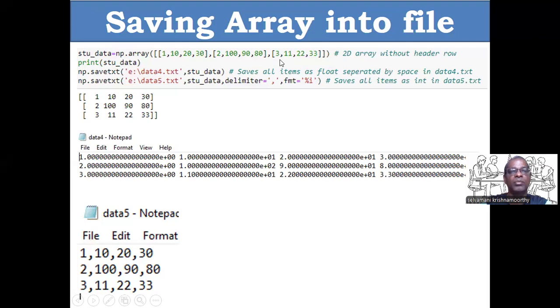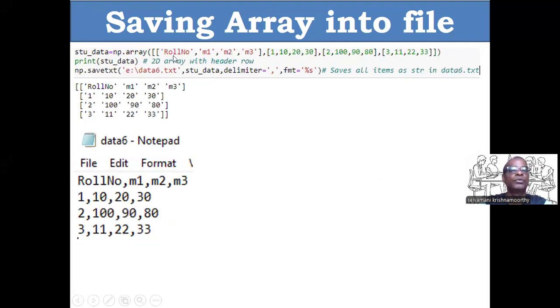Before we had only numbers, integer values, 3 rows. Now we are having 4 rows. This is the header row: roll number, mark 1, mark 2, mark 3. Print student data. All are converted into string. That means the student data is a two-dimensional array with the header row. It has all elements in the form of string.